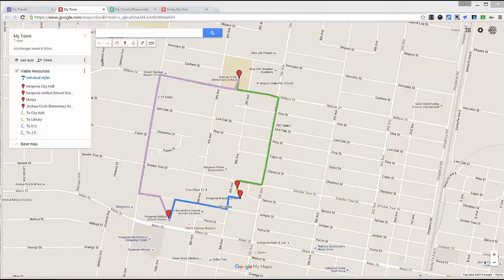Now that your students are familiar with some of the tools in Google My Maps, I want to introduce you to an activity that would allow you to introduce your students to data, and your students can explore that data as well. So let's get to it.